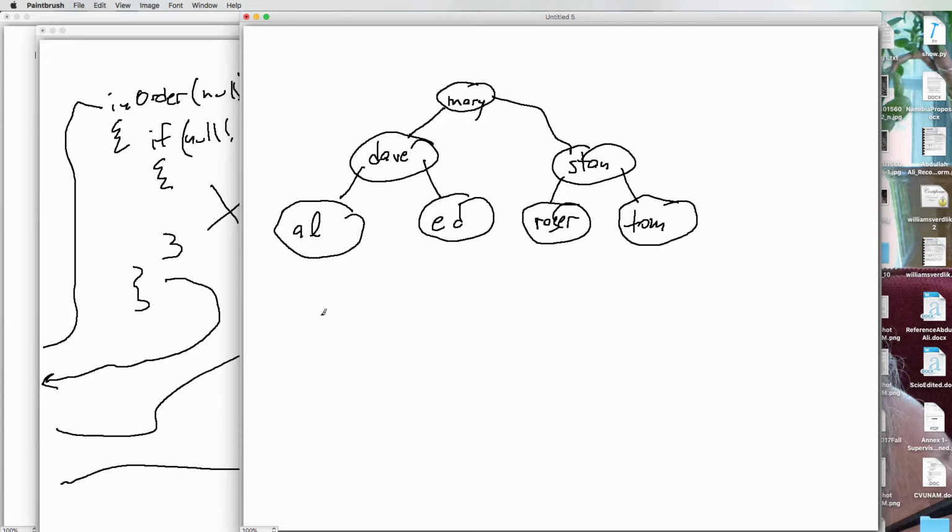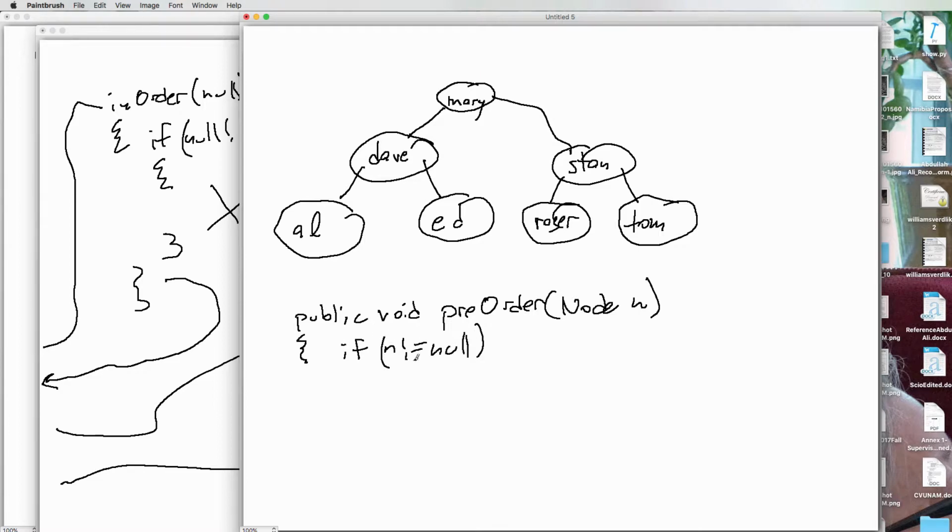Now, I'm going to write a different thing here. I'm going to have a public void, I'm going to call it pre-order. And what I'm going to do here is I'm going to say if n doesn't equal null, I'm going to flip the order around. Pre-order says I'm going to print out the node first.